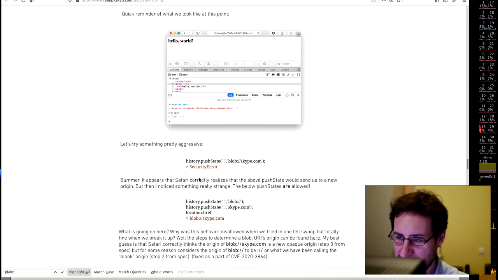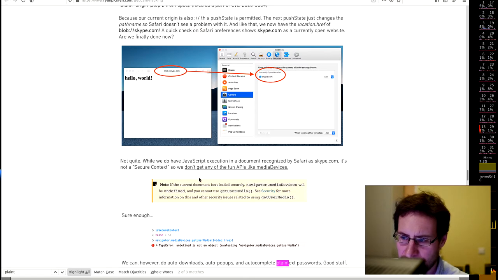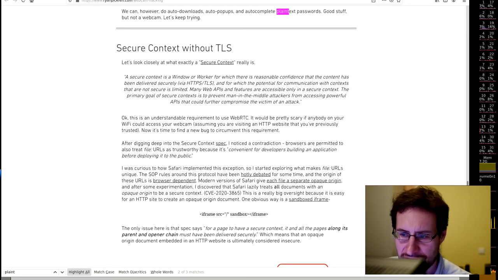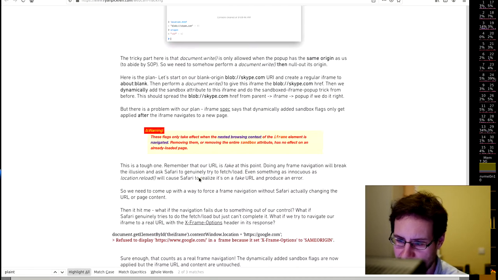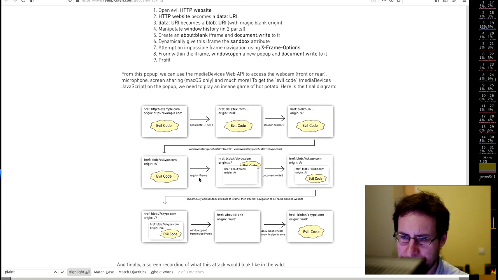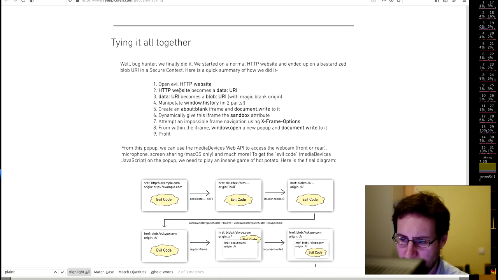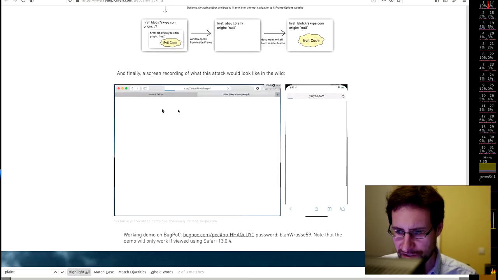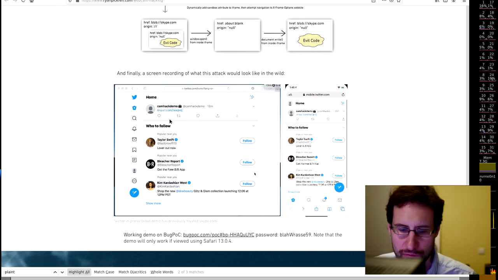I'm not really going into this detail, because otherwise this would not be a 30-minute show but a 30-hour show. You are encouraged to read all of this, so some blob Skype.com. Also, volatility, or security context without TLS. Let's look closely at the security context and then, long story short, tie it all together. Open an evil HTTP website, which becomes a data URI, data becomes a blob URI, manipulate window history in two parts, create a blank iframe and document write to it, dynamically give this iframe a sandbox attribute, attempt impossible frame navigation using X-Frame-Options, from within the iframe window open a new pop-up and document write to it, profit. And here is allegedly a screen recording of what this attack looks like in the wild, in case you wondered.